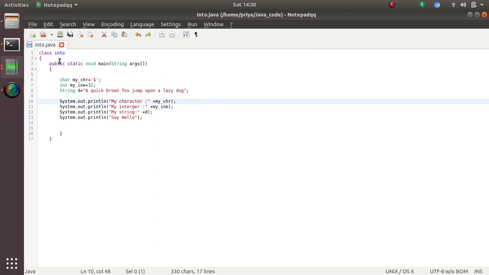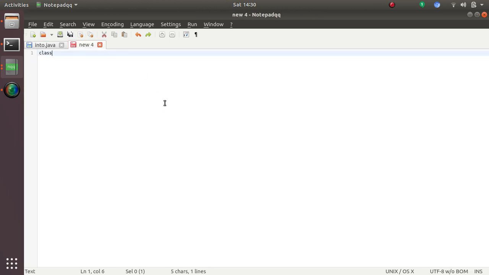Now let us write a small code to add two numbers. Class Add, again the same public static void main, String, int.